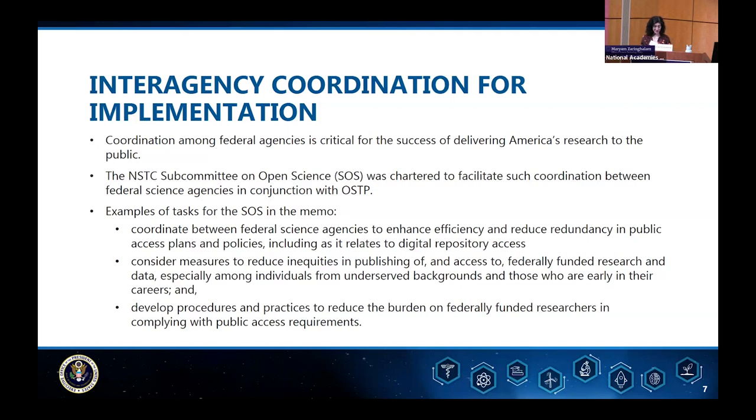The 2022 memo provides a really long list, or maybe not such a long list, depending on how you look at it, an exciting list of tasks that the subcommittee has now been undertaking in this coordination effort. And so I'll note 3 highlights in this list. So coordinating to reduce redundancy in policies and practices, especially for public access repositories. Some agencies already have formal agreements to assist one another with article deposition. Another is deliberating on measures and practices to reduce inequities in the production of and access to federally funded research publications and data. And then developing procedures and practices that continue to lower the barriers to comply with public access policy guidance.